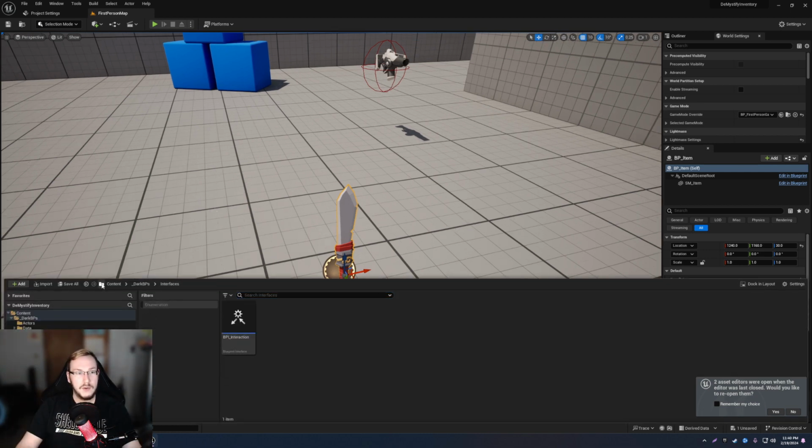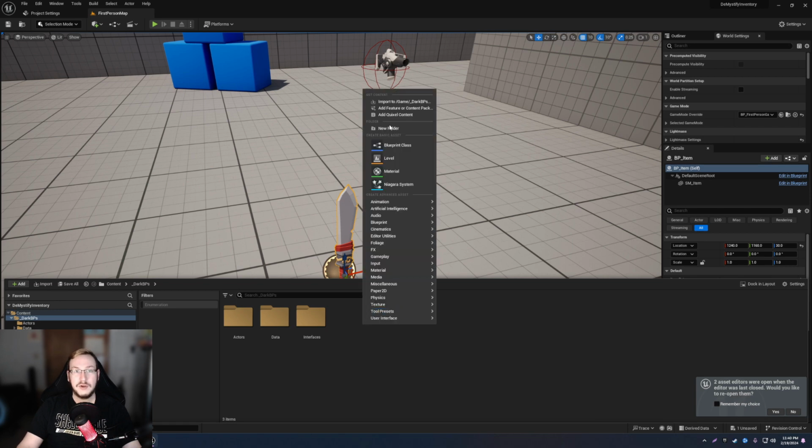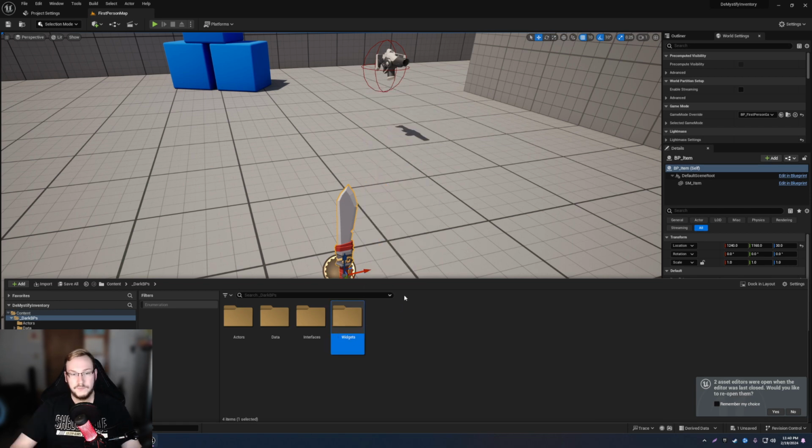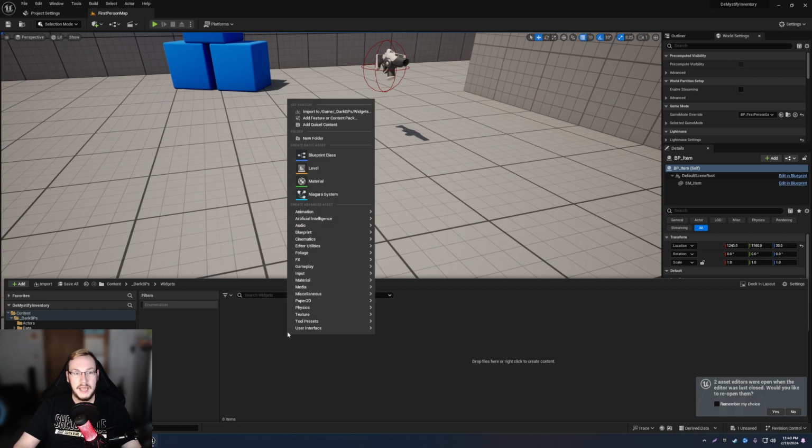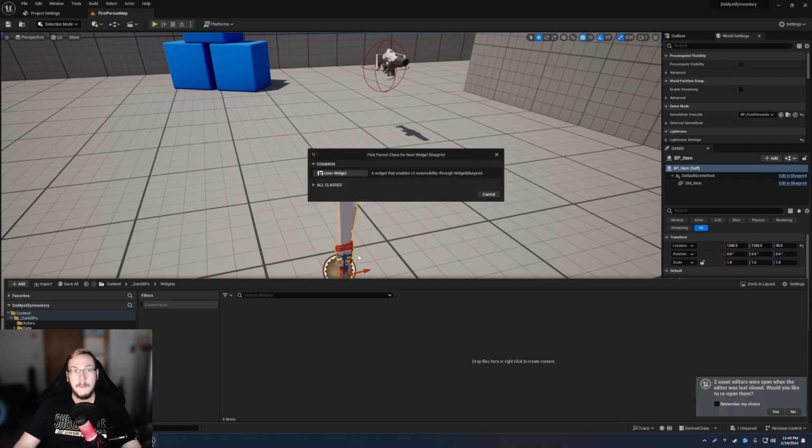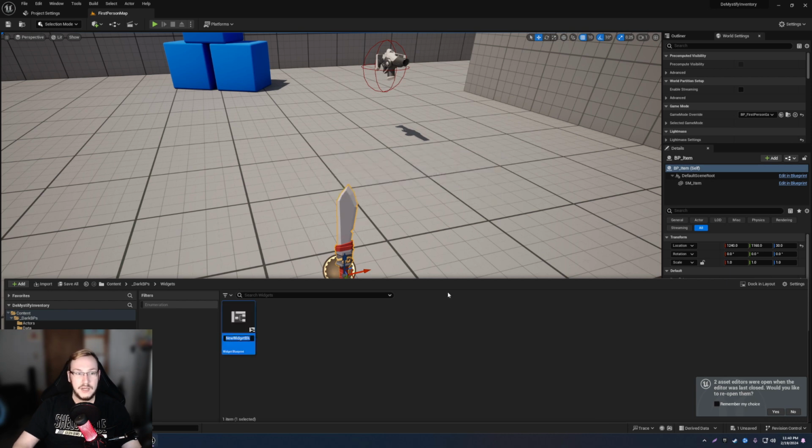Let's start by going into our content browser. Within my dark BPs, I'm going to create a new folder. I'm going to call this widgets. I'm going to open that up, and within widgets, I am going to go into user interface and create a widget blueprint. We're going to click on user widget, and I'm going to call this W for widget underscore item slot, just like that. And we're going to go ahead and hit Control Shift S to save all and open that bad boy up.